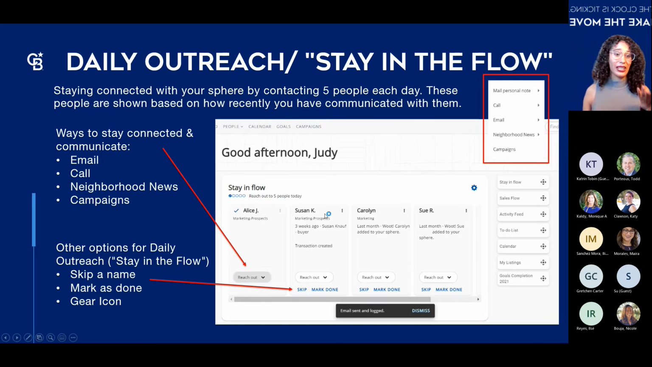It'll give you options on how you could communicate with them. So it'll give you an option: let me email them, I'll call, let me send them a neighborhood news, let me set them up for a campaign. That way you're not personally giving them a call, but now they're going to be receiving a monthly newsletter or a potential buyer newsletter campaign on there.